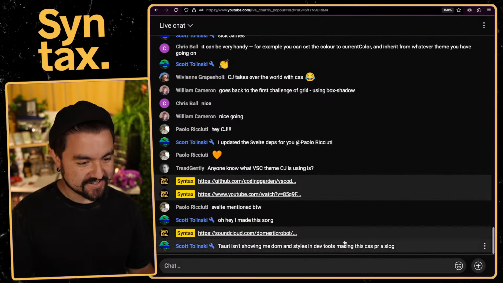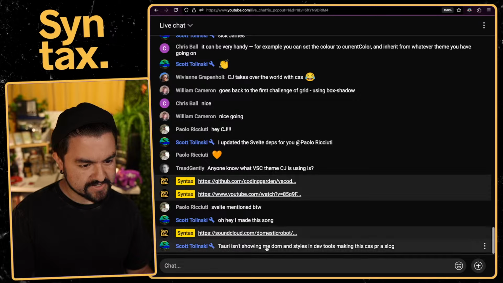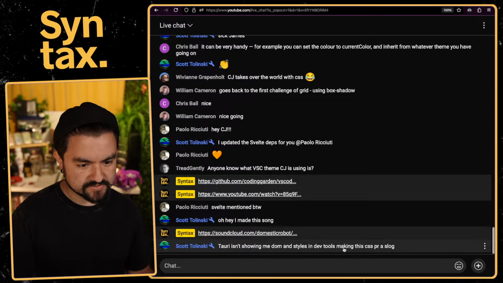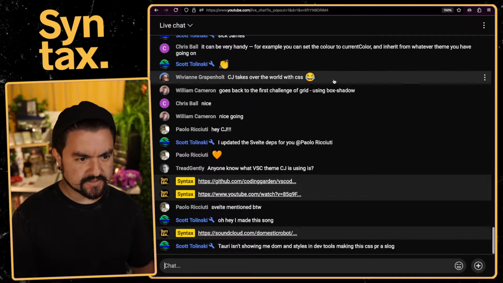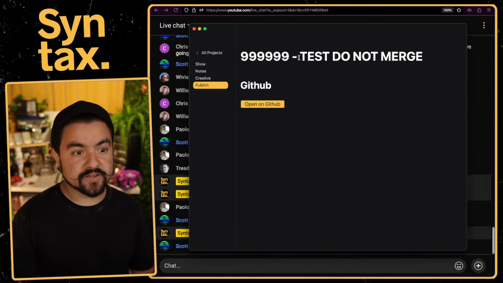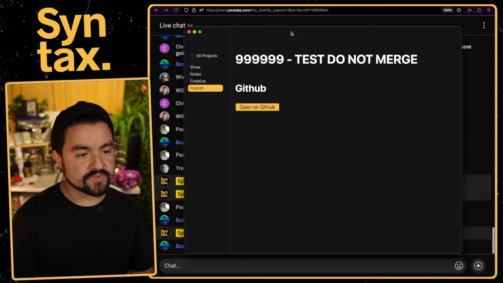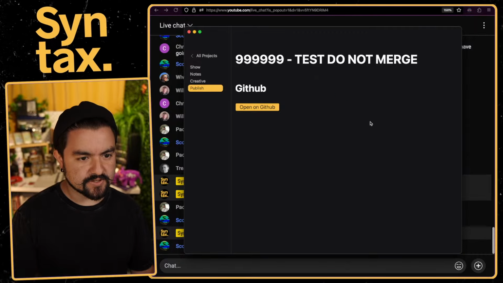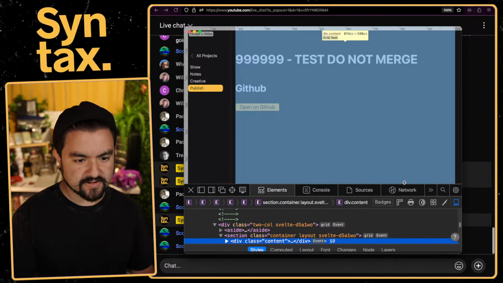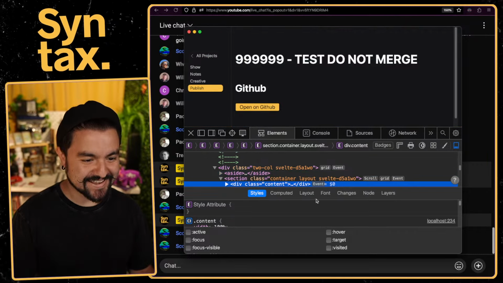So Scott says Tauri isn't showing me DOM and styles in the dev tools. Really? So we are going to be working on this app here. This is a desktop app. It's built with Tauri, and usually you can go inspect element. It's a me problem, says Scott.